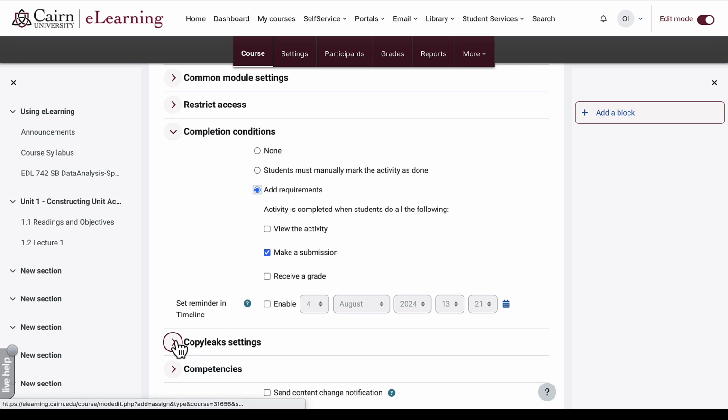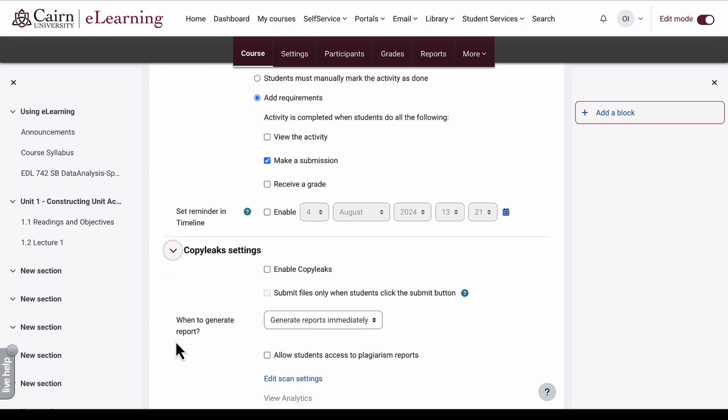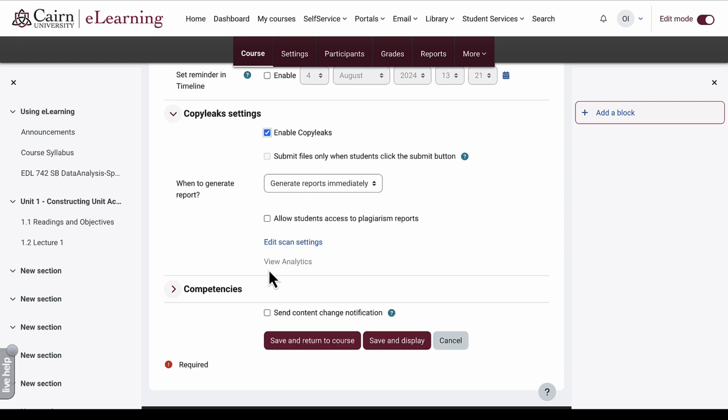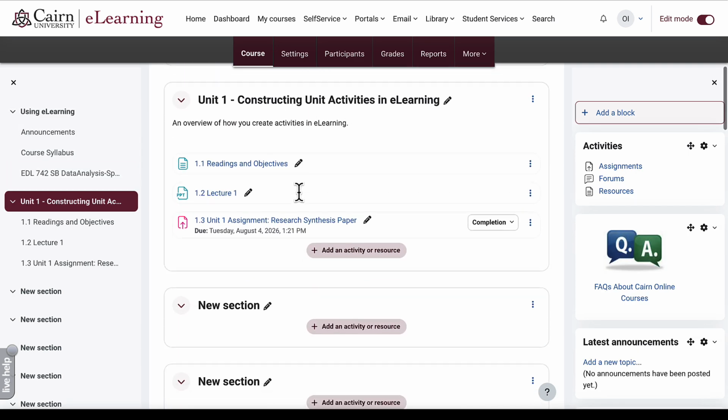The Copyleaks component, this is an add-on. This is for plagiarism and artificial intelligence detection. You can select to enable it, just put a check mark to it, and then press Save and return to the course. So that's all you have to do to configure an assignment.